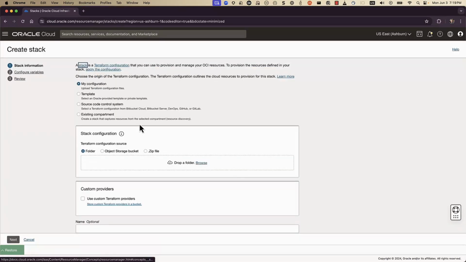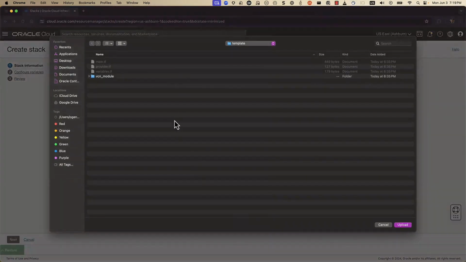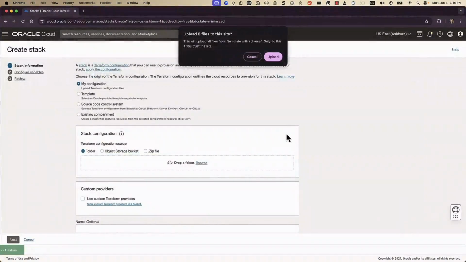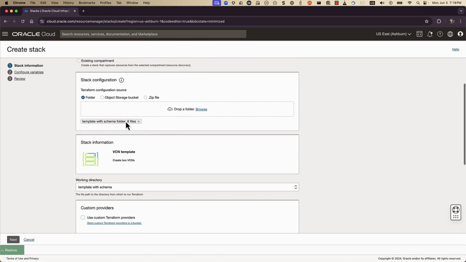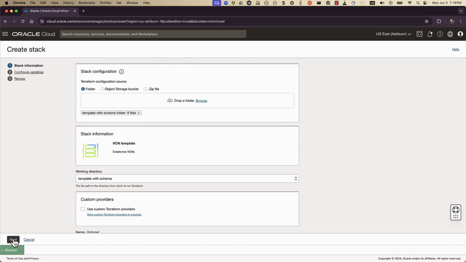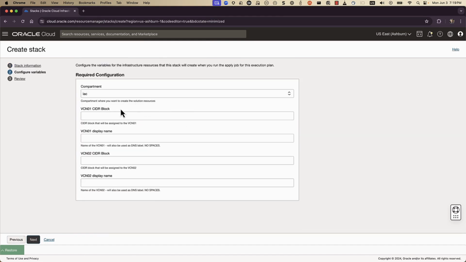Let's create a stack here. Let me find the folder. I have a folder with the schema already. I will import it. And the difference happens on the next screen for the variables. As you can see here, you have dialogues that show different labels for the variables.